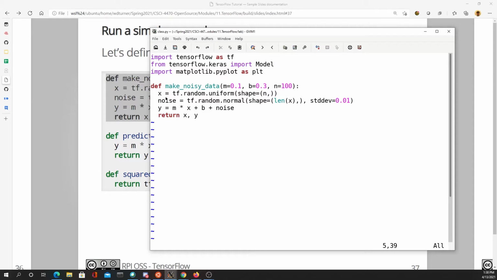And then we're going to generate some noise, and we'll generate the noise to be the same shape as the x, right? It'll be a 100 by 1 vector. And this time we want to generate the noise instead of generating it uniformly among the values 0 to 1. We want to generate it with a normal curve, with a standard deviation of 0.01. So it's not a lot of noise, but it's going to move us away from the line 0.1x plus 0.3.